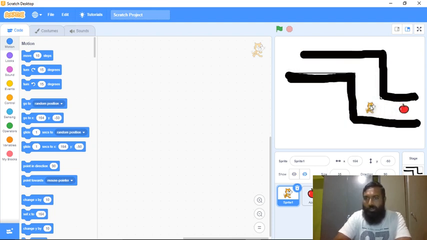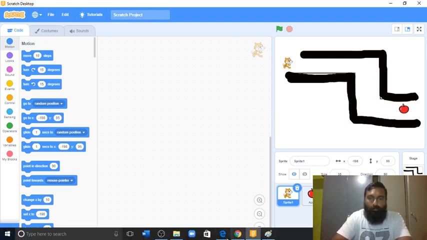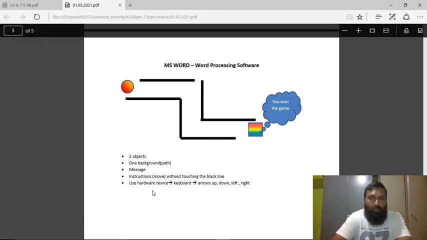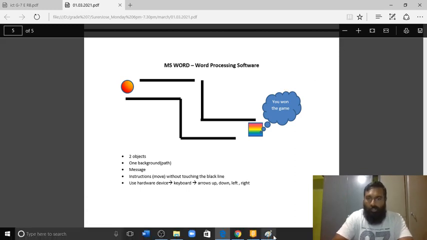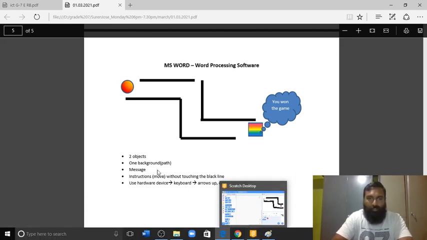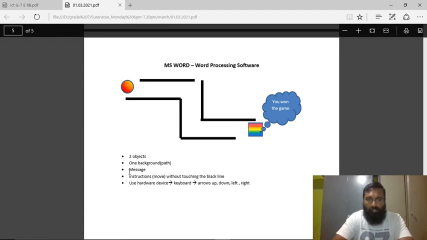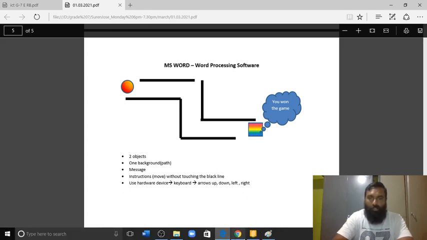Now you all have to remember how the cat can move. As I mentioned, we are using the keyboard arrows: up, down, left and right. We'll see how we can use that. So now, two objects are there, the path is there, and the message we have to create. I'll show you how to give that instruction. Moving this one we have to discuss.